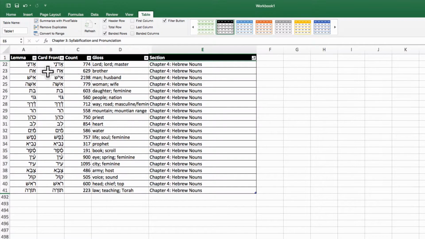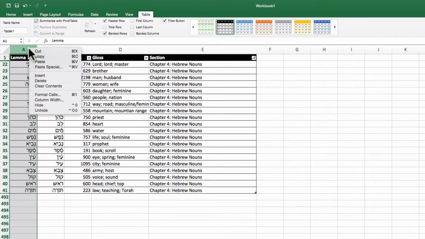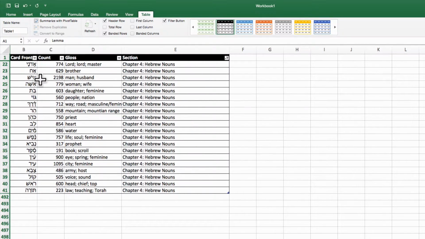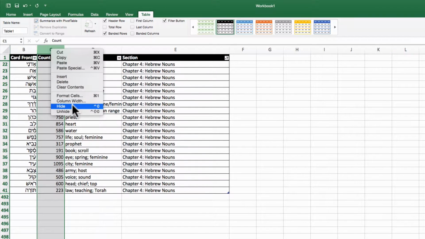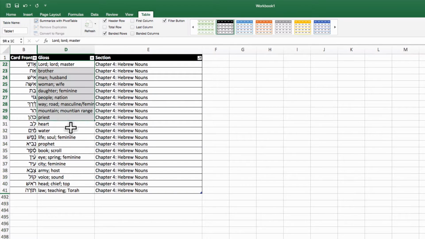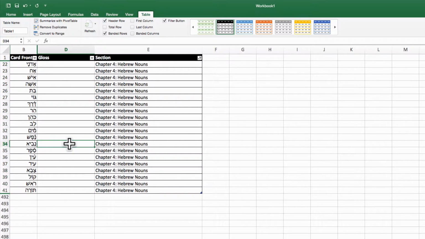So notice if I just wanted my card front without the lemma, I can either delete this or I can hide this within Excel by right-clicking on the column and selecting Hide. And then I can also hide this section if I want to, and perhaps just delete this or clear contents from this. And now I can print this or export this, and I've got a quick little chart where students can see the card front and then they need to write in the gloss or the definition for that, or I can go the other way around with the gloss and then they need to write the Hebrew word.